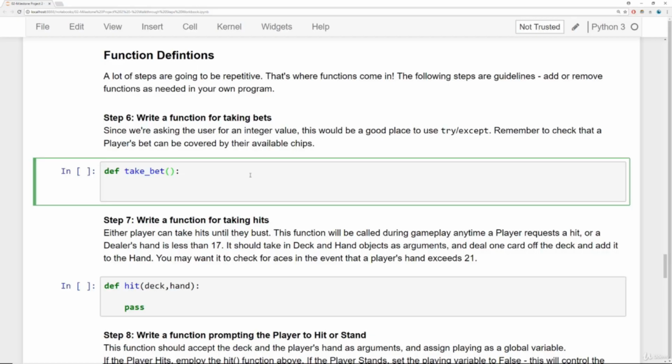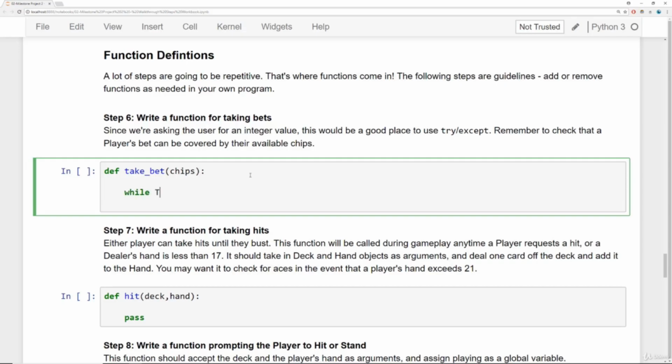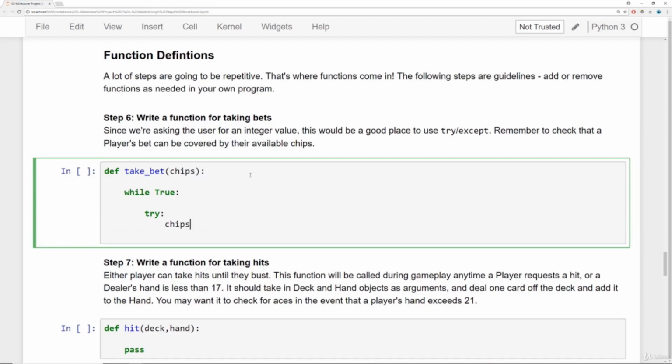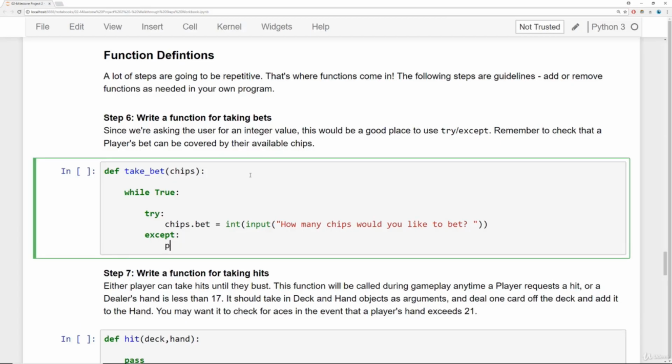We'll say takeBet, and we'll pass in some chips, and then we will say while True, we're going to try the following. We'll say chips.bet is equal to the integer of the input, "How many chips would you like to bet?" Question mark, space. And then we'll say except, so if they didn't actually input an integer, maybe they put in a letter, we'll say print, "Sorry, please provide an integer."